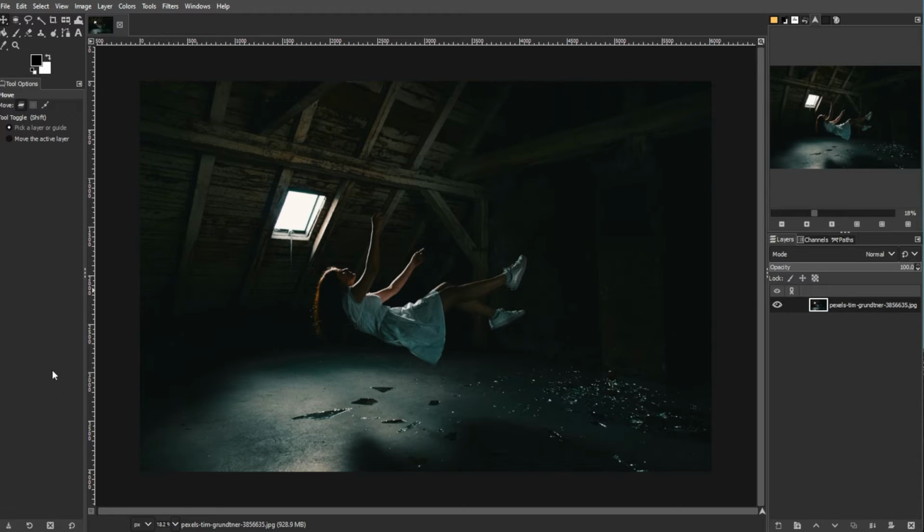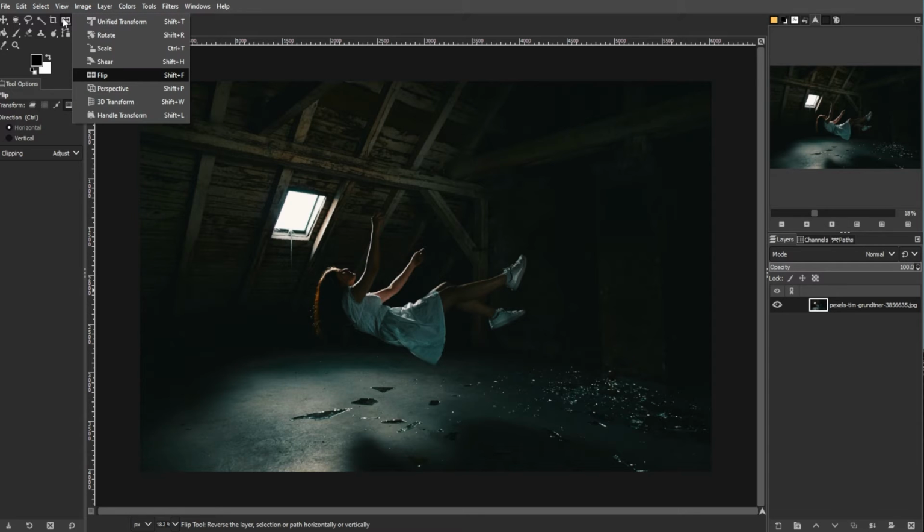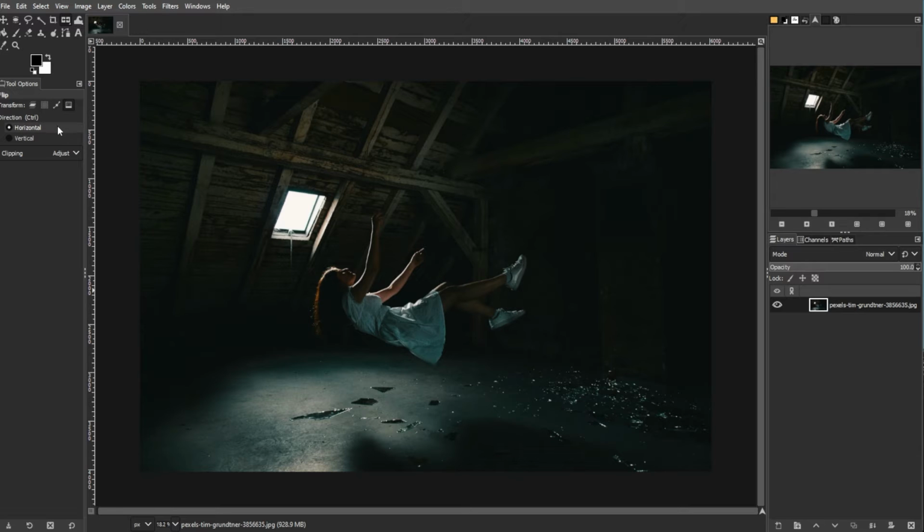Use the keyboard shortcut Shift-F to activate the Flip tool. Alternatively, you can find the Flip tool in the toolbox by right-clicking the Transform Tools icon and selecting Flip. By default, the tool is set for horizontal mirroring. Hold down the Control key to switch to vertical mirroring. The cursor arrows indicate the current mirroring direction.